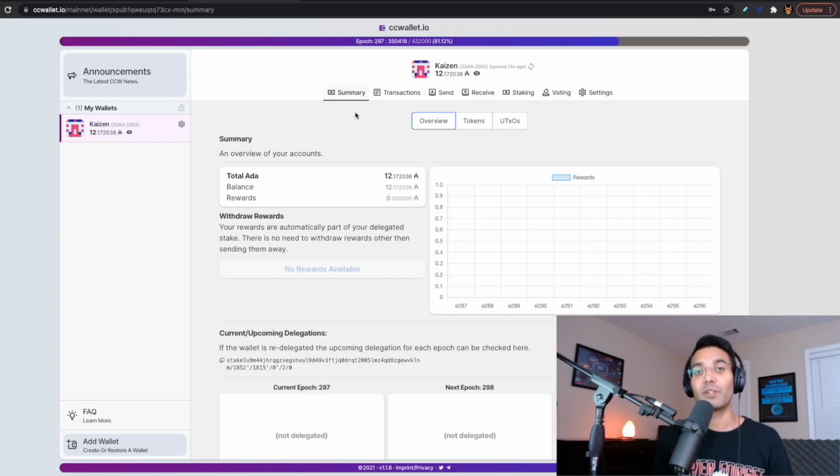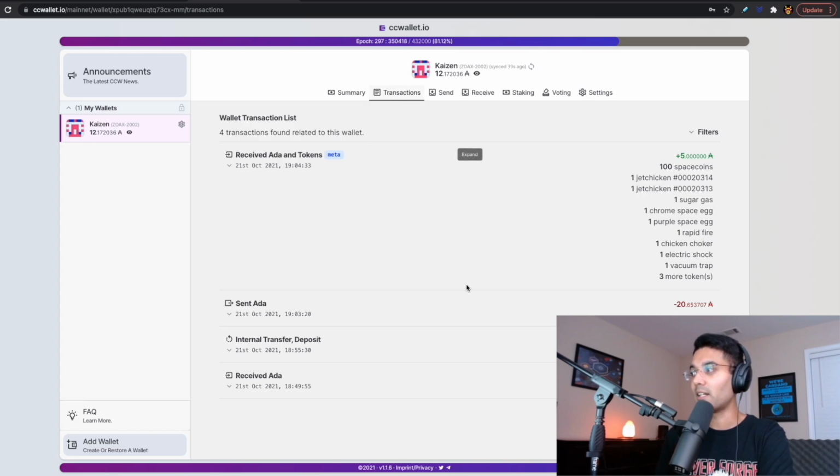What we'll want to do in order to be able to see these tokens in our wallet, first we'll just verify that the transaction has indeed come through with the tokens that we've purchased. So let's go to transactions, and we can see here that the amount of ADA that we sent was 20 ADA along with the transaction fee. And this is what we got back in return. So we got the 5 ADA sent along with all these tokens. We've got all these NFTs, fungible tokens, and the 100 space coins as well popping up in our wallet.